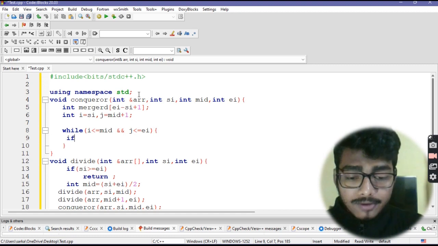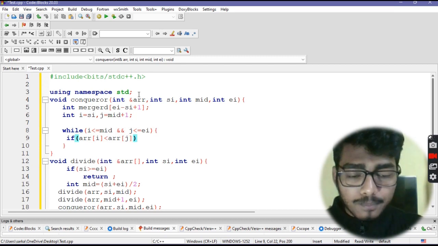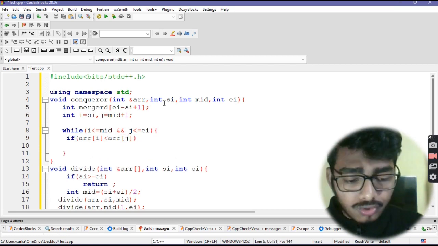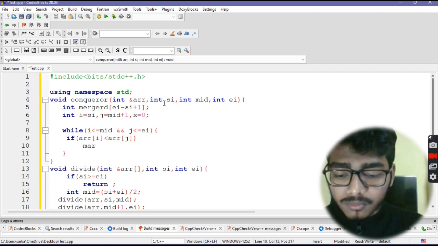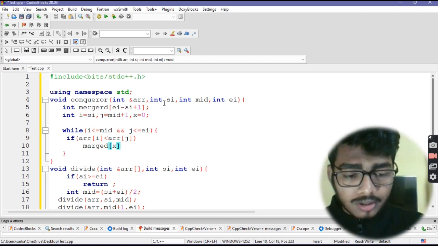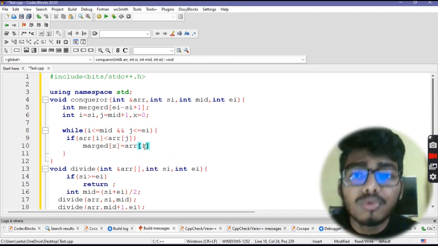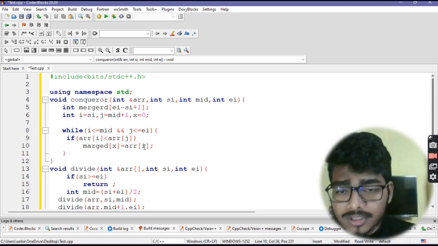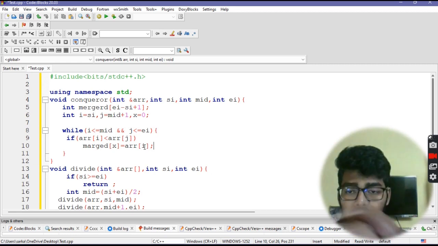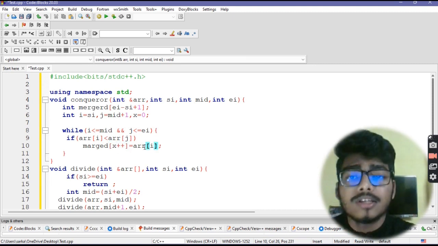And what we are checking in this condition: if array of i is lesser than array of j, it means i is smaller. Obviously we need a counter that is pointing at the merged array. So merged of x equals what is small? i is small. So just put the ith element of the array into the merged. Now we need to increment x, and we need to increment i, because we put the ith element. So I just use a post increment. I think you already know what post increment is and what its use is.